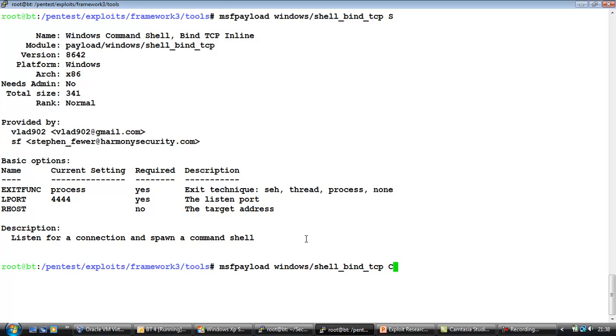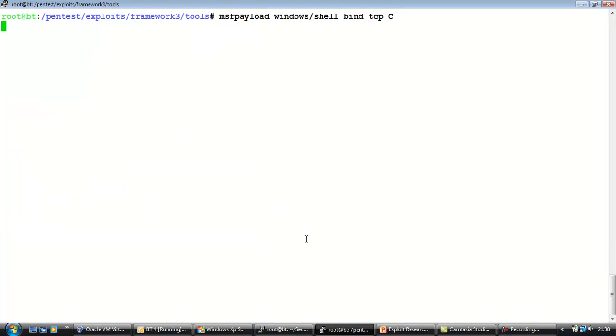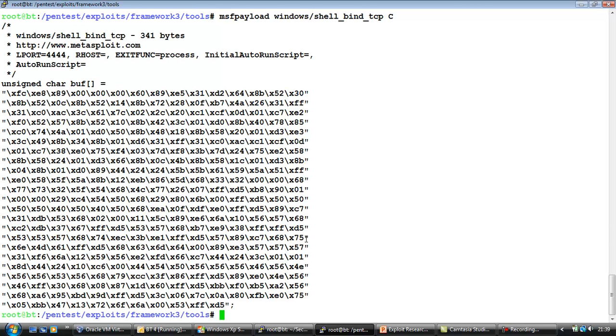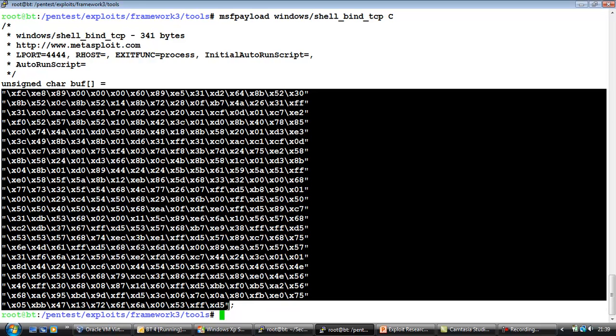So let's go ahead and wait for it to give us the shellcode. Awesome. Let's copy this up, go back to our code and copy this here.